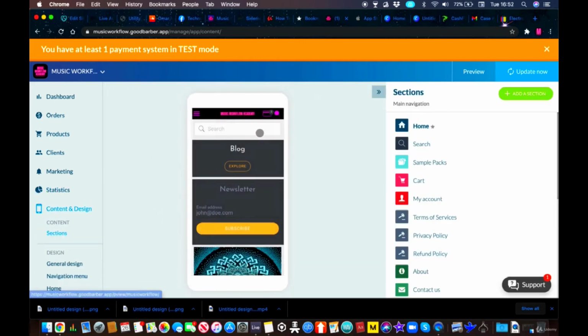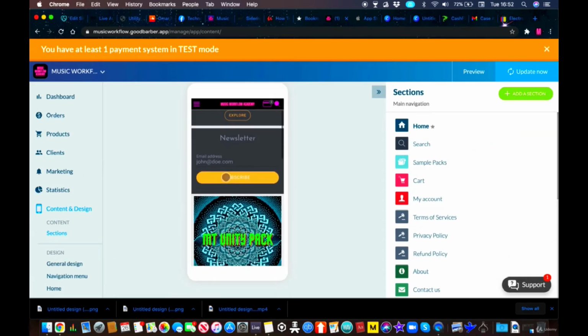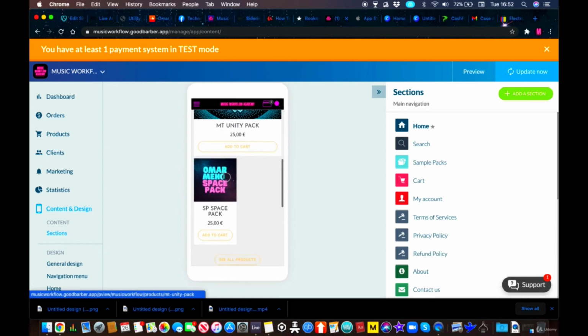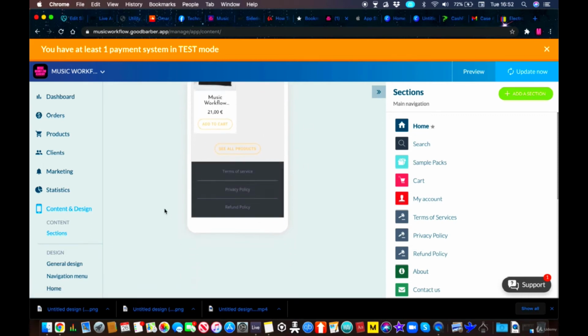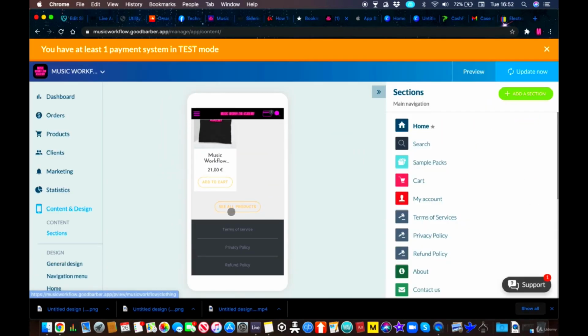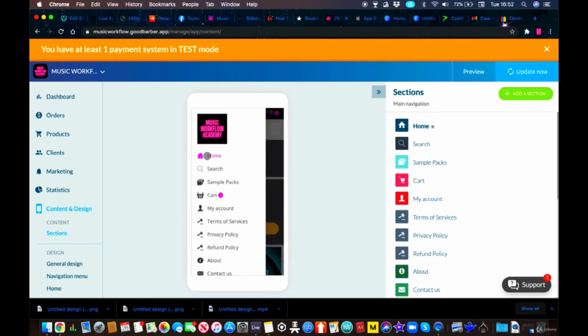So this is the app that I have. This is my app that I built using GoodBarber, and it looks absolutely fantastic. This is a real app. You can get this in the Google Play Store. You can get this in the App Store. Once it's published, it's all there. It's got terms of service, privacy policy, refund policy, fully functional. You can click here. You've got your logo, you've got search.